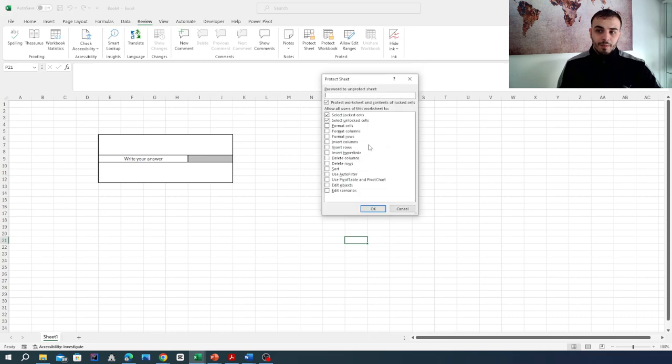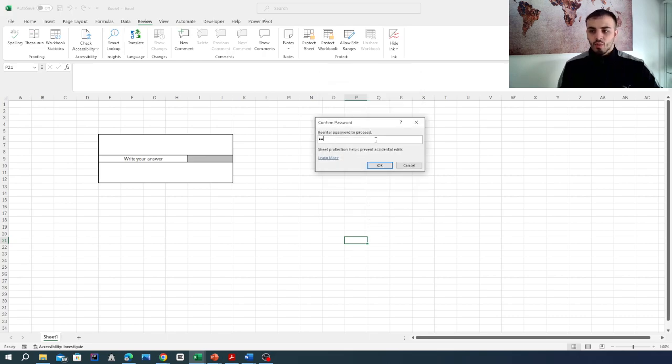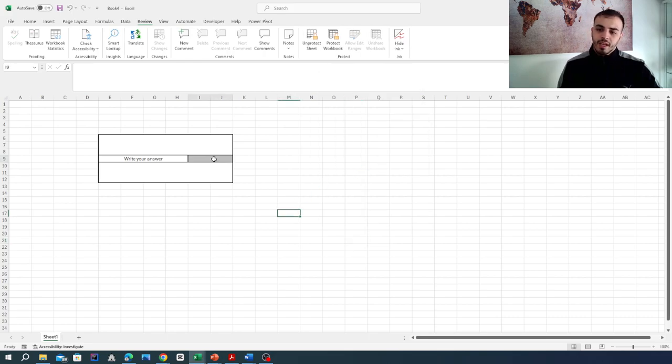Now, if I protect my sheet, I'm entering again 123, 123. As you can see, I'm able to write here, but I'm not able to write anywhere else. So our sheet is protected. You can do this for more than one sheet. It's also good if you have, for example, a form that you send to people to fill. So this way they'll be able to fill just certain parts of the form, all right?